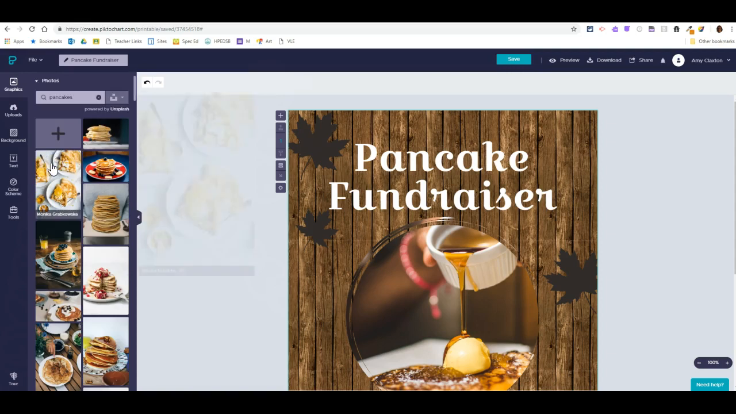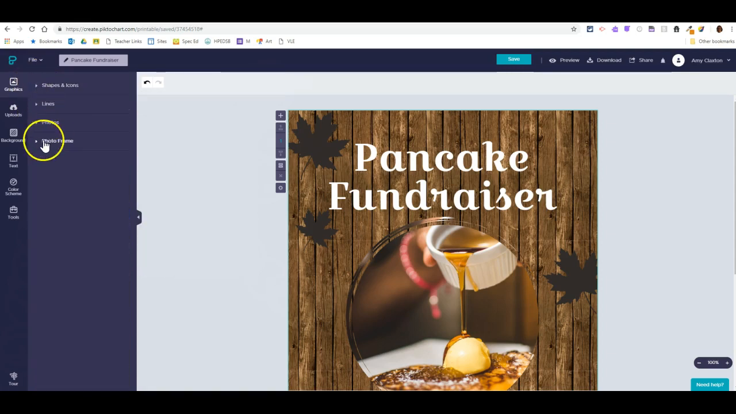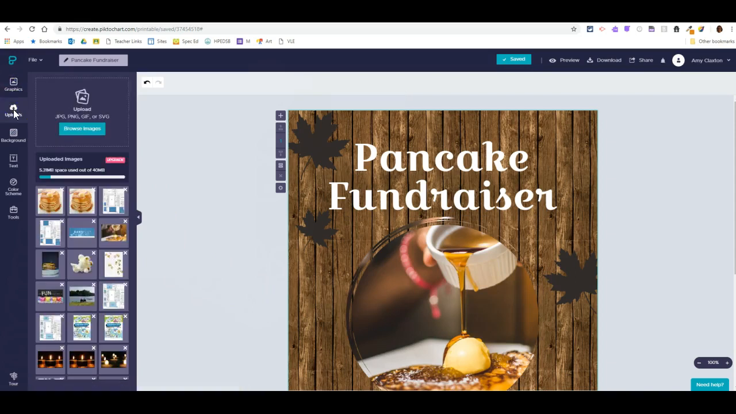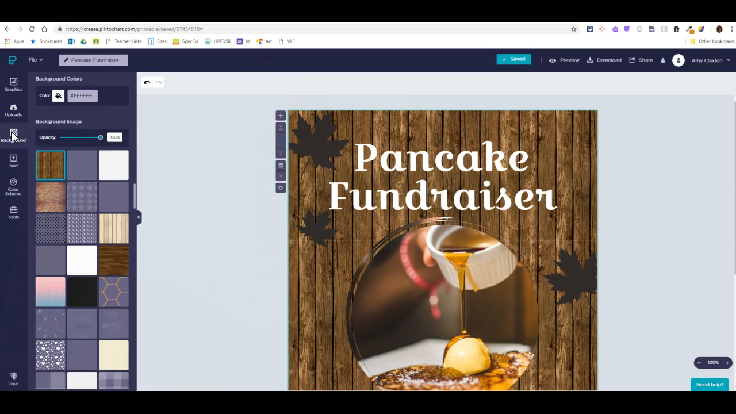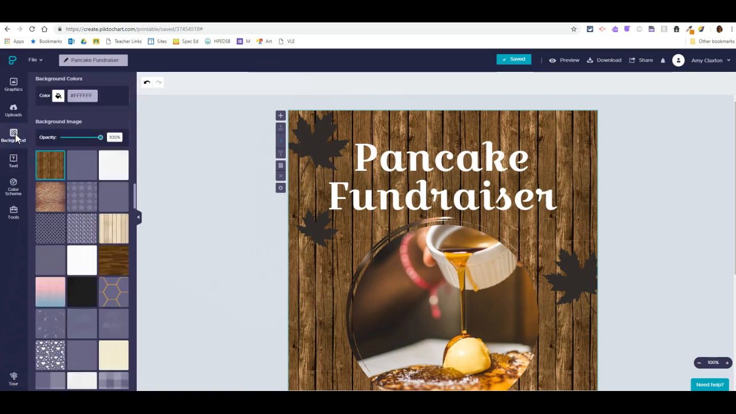Photos we did use last time. We searched for pancakes, so we'll come back to that and learn a bit more about that. And photo frames we also used because we inserted that in order to frame the photo we inserted last time. Uploads, we didn't use much, but you can upload from the internet if you find a picture there that works better for your poster. Background, we did choose one from this last time, and we used text boxes here as well. So let's go back to background and take you a little bit further.